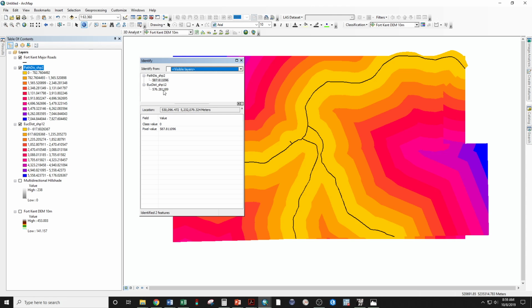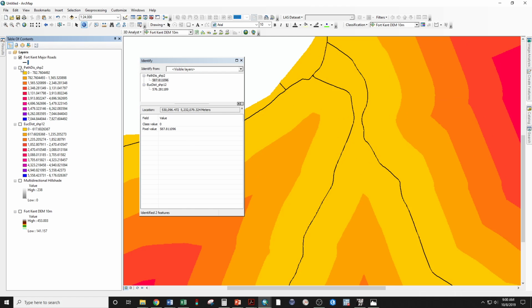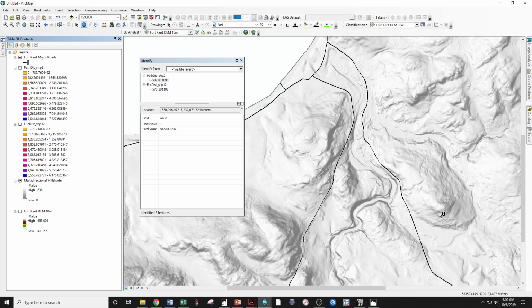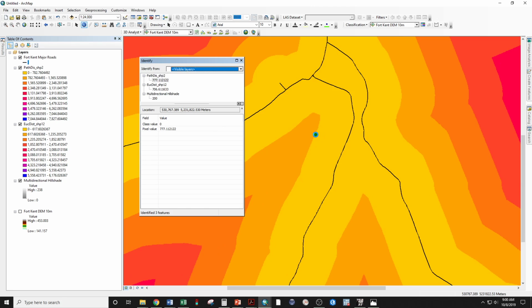So we have the Euclidean distance. This cell is 576.28 meters from the nearest input feature horizontally. But if you go over the terrain, it's 587.8. So if we look at our terrain here, let's find a spot that's got a pretty good hill. So right here. We are going to remember that spot and identify from that location. And here we have a difference of about 70 meters between our horizontal distance and our path distance. So that's how you incorporate the terrain into a raster distance surface.